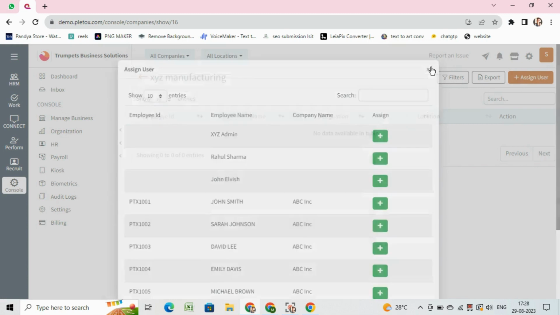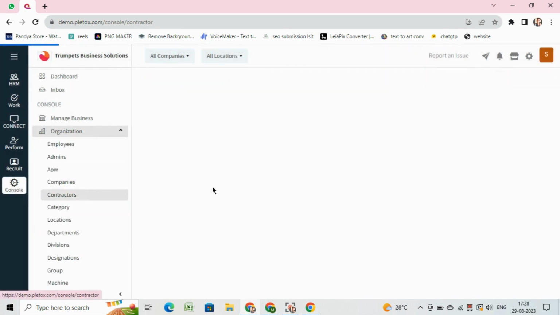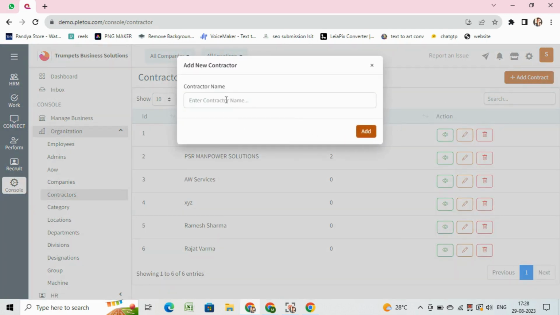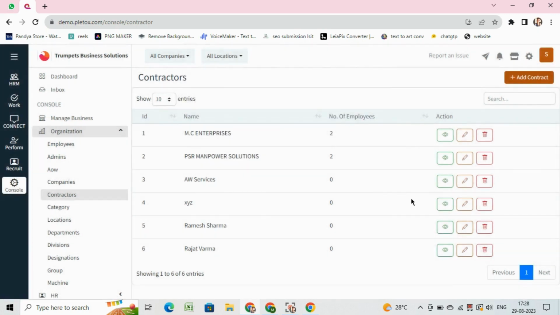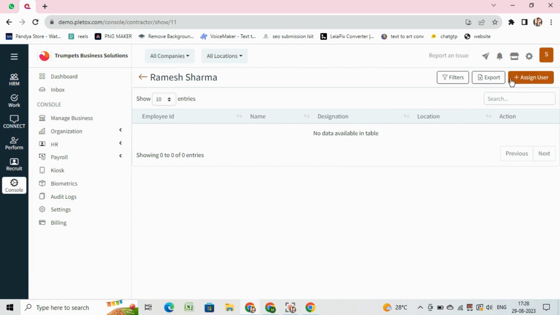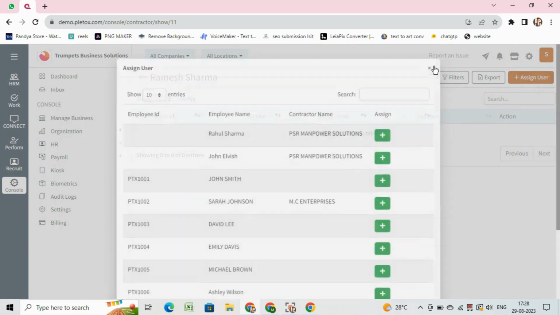After that, we have to see how to add a contractor. Click on Contractor option, then click on Add Contractor button. A new pop-up window will get displayed. Enter a name for a contractor. Same, after adding the contractor successfully, click on I button to add, then at the upper right-hand side corner click on Assign User and click on Plus button to assign anyone as a contractor.